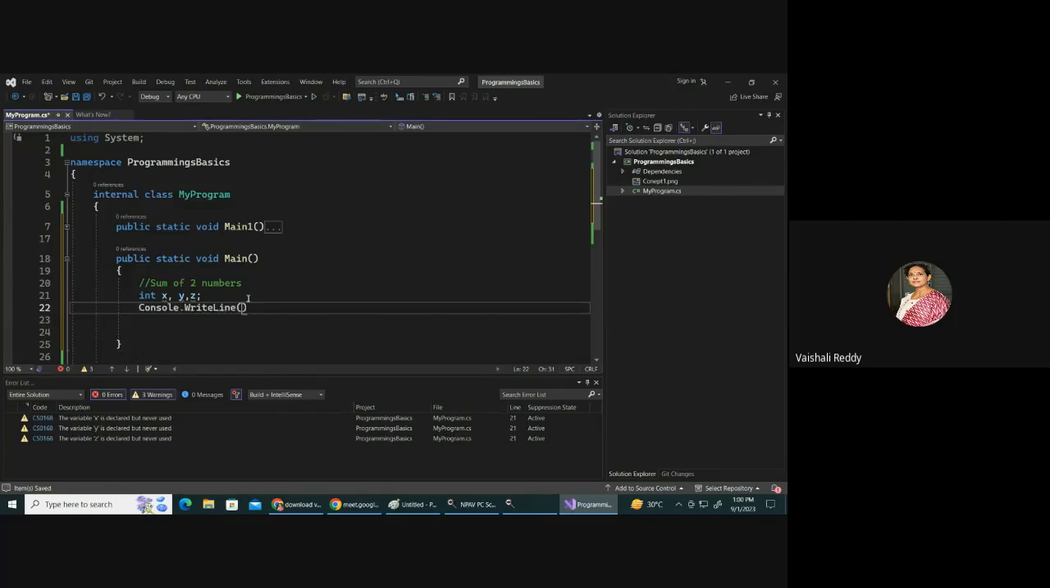So here first I will give the message, enter two numbers. That is my message. x is equal to Console.ReadLine. जैसे WriteLine हमने यूज किया था किस लिए? For displaying the message. We are using ReadLine for accepting the input from the user.